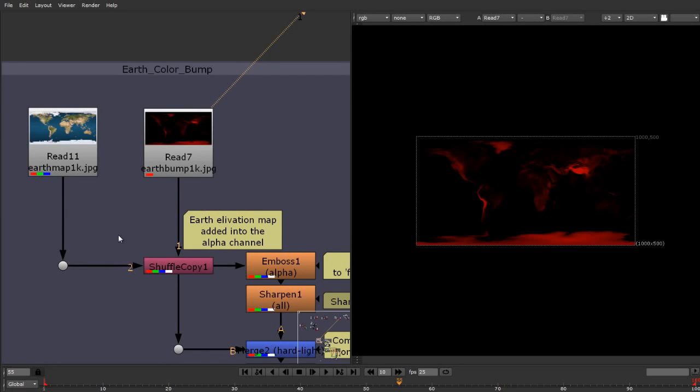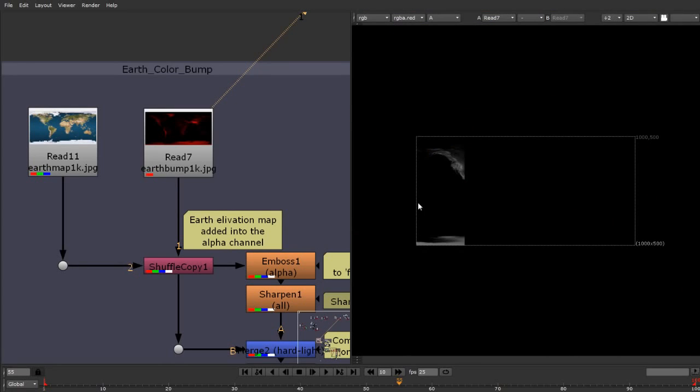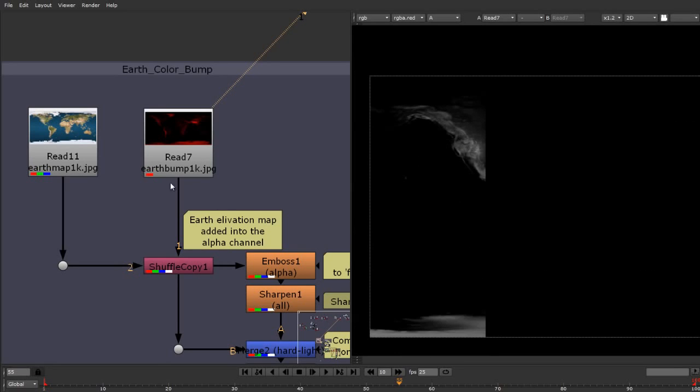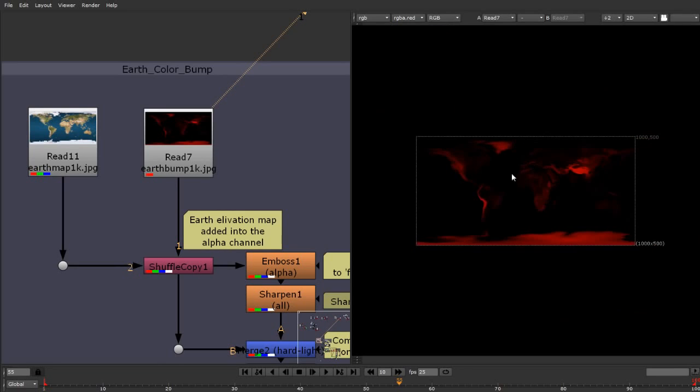So the first step of doing this is I have my earth map and I have my earth bump. This earth bump, as you can see, has only a single channel in it. So if I shift the channel to RGB red and shift it over to alpha, you'll see that it's completely just black and white. There is some problem with the image because of which it only loads this part of it. So anyway, as you can see, the image is just a grayscale image of the Earth's bump.